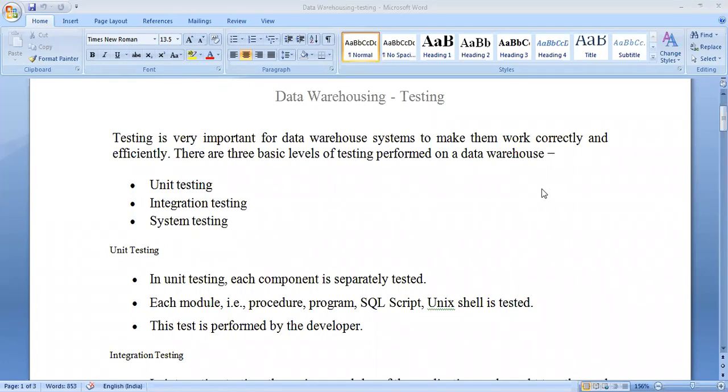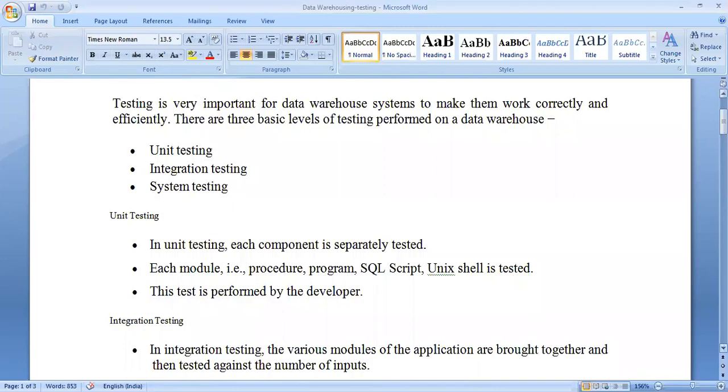For this, there are basically three types of testing: unit testing, integration testing, and system testing. Like the name suggests, in unit testing we check a certain component, or we may say the metadata repository of a data warehouse, in which we check the modules, procedures, programs, SQL scripts, and the particular Unix shell involved in performing these duties.